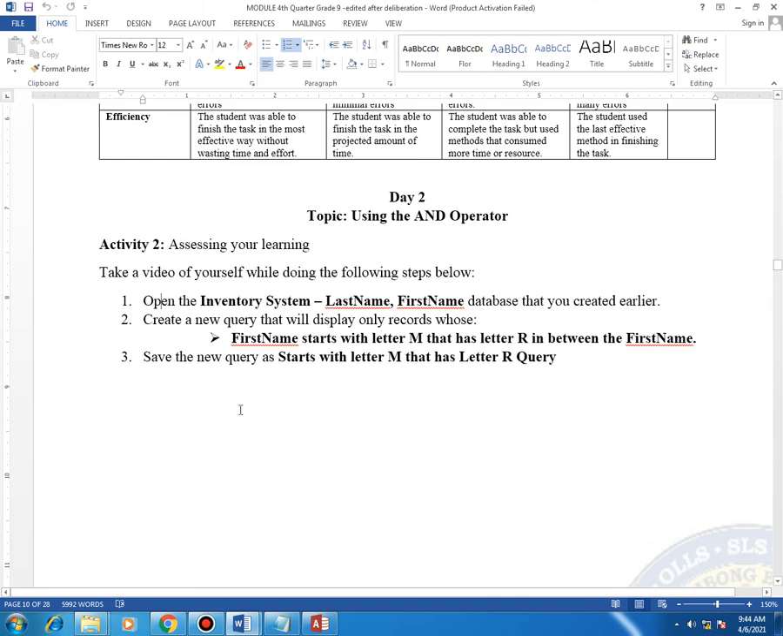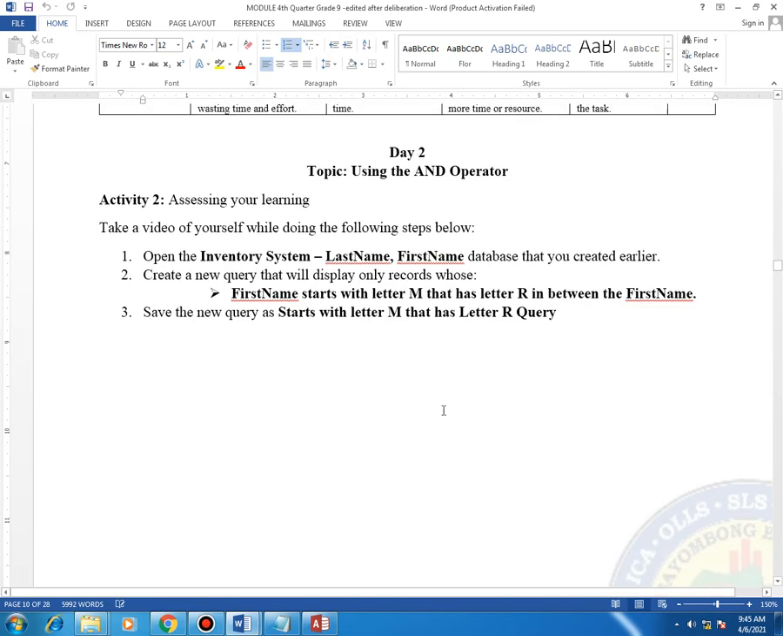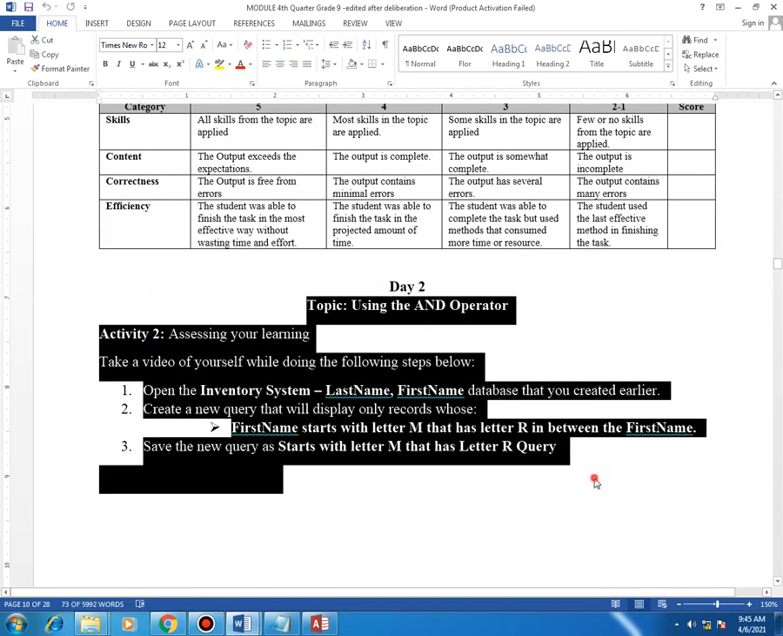And of course, open your inventory system database that you have created in our previous discussion. Then create a new query that will display only records whose first name starts with letter M that has letter R in between. In between lang. So, isa-search nyo dapat sa query is first name na nag-i-start sa letter M na merong letter R. And save the new query as start with letter M that has letter R query.